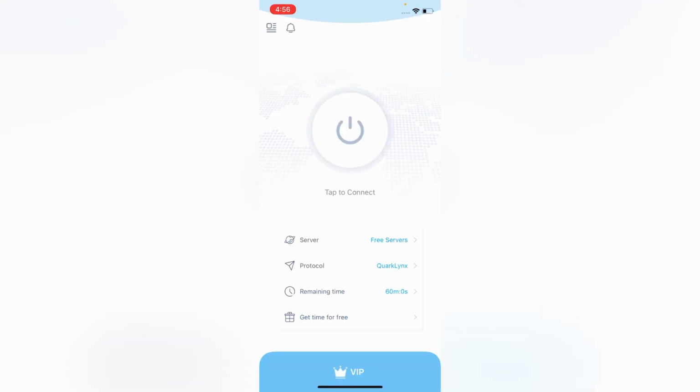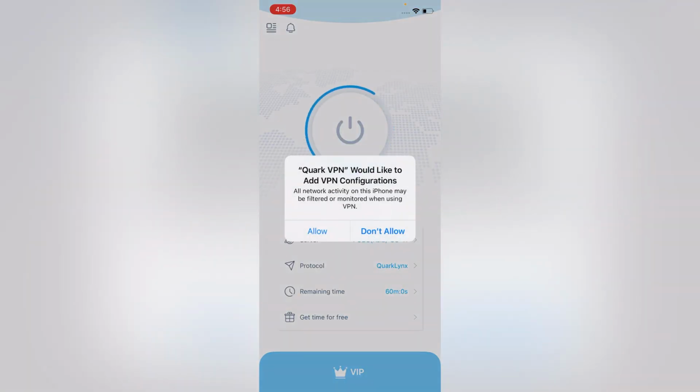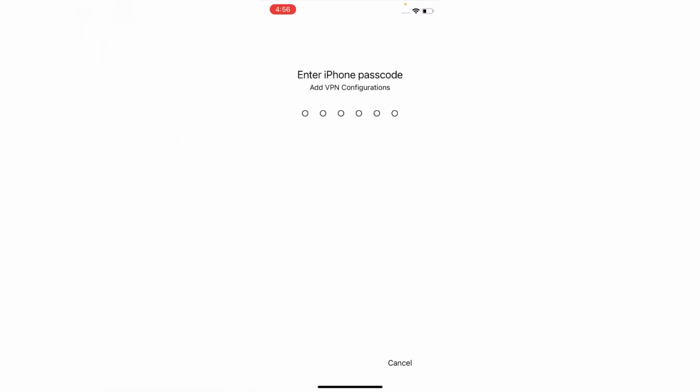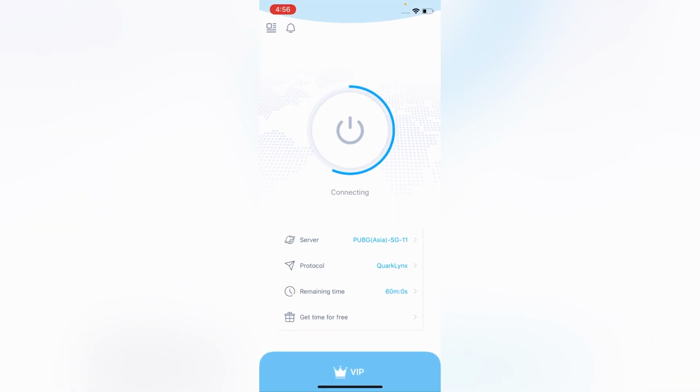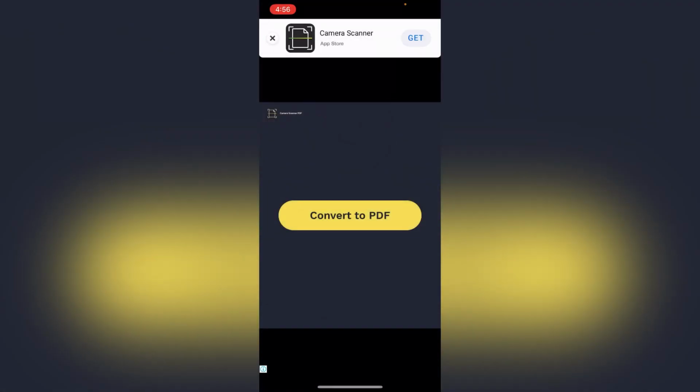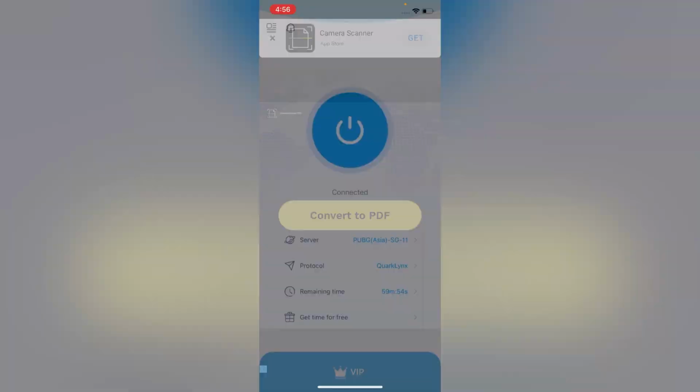Here click on tap to connect. Click on allow. Enter iPhone passcode. Now an ad will appear on your screen, so close the ad.